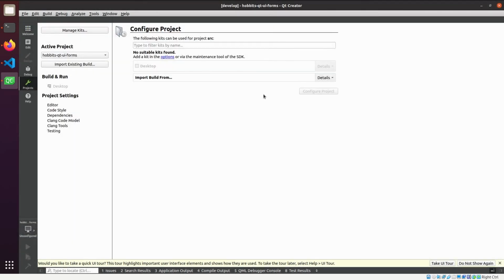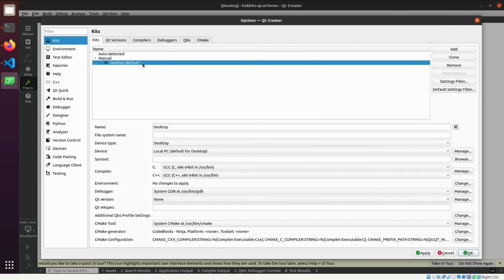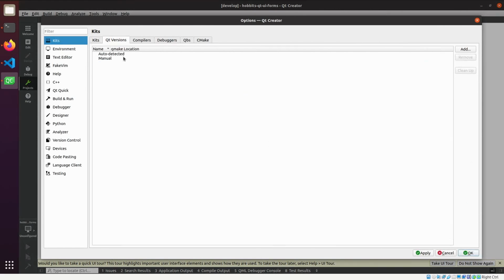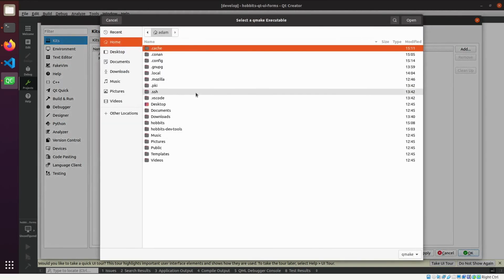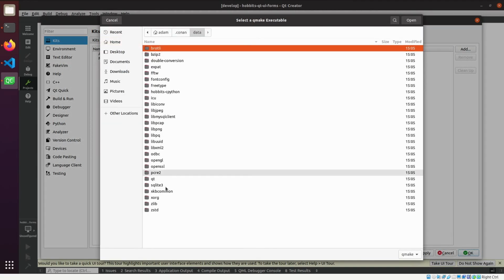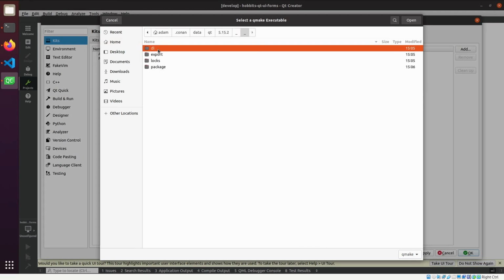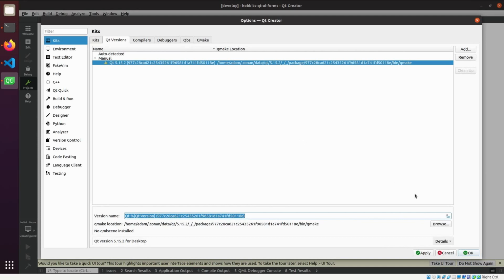So QCreator needs to know which Qt you're using, but we're using a Qt that we installed via Conan. So we need to add that Conan Qt to the Qt kits that are available in QCreator. So we can do that by adding a manual Qt version by locating the qmake in the Conan package. So we found it, we added it. So now we have that manual Qt configured.